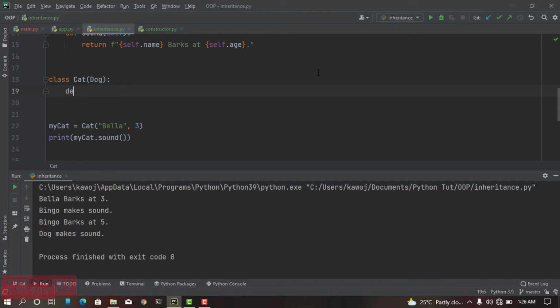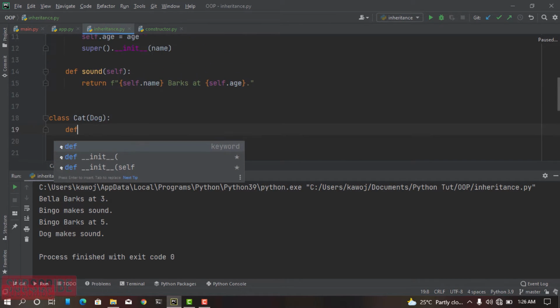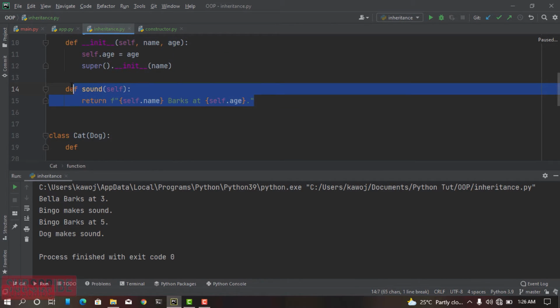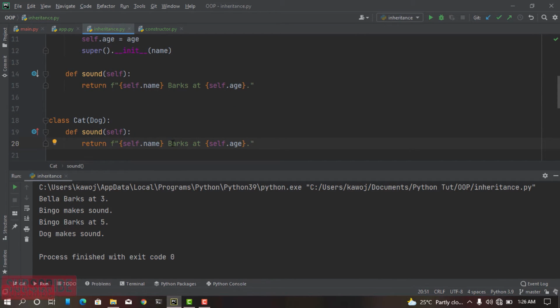Now let's say def, let me just copy this and paste it here. Return self.name meow at self.age. Now we got this Bella meow at 3.